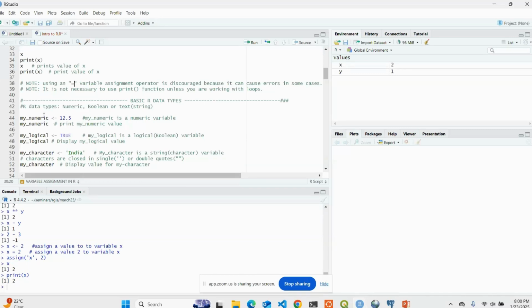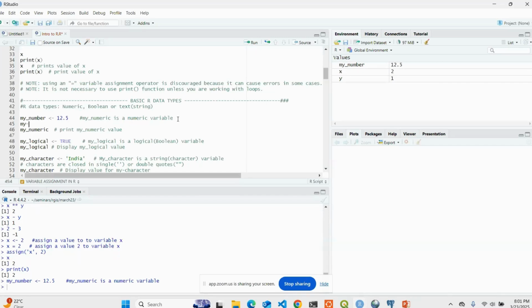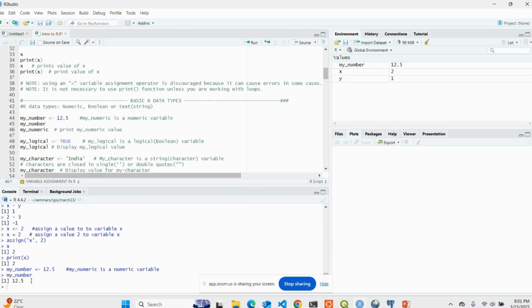So what I'm doing in line number 44 is assigning a numeric value, 12.5, to a variable which I've called my numeric. It's also possible just to write my number and assign it to 12.5. And for me to be able to see my number, I'll just type the same name, my number, and I get 12.5 printed down there.